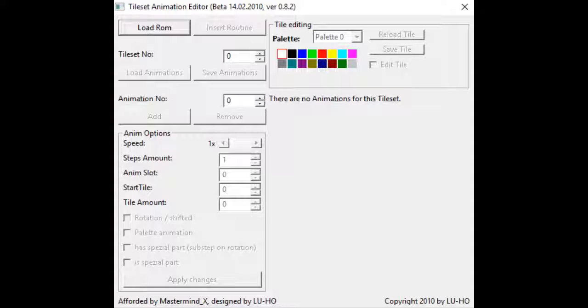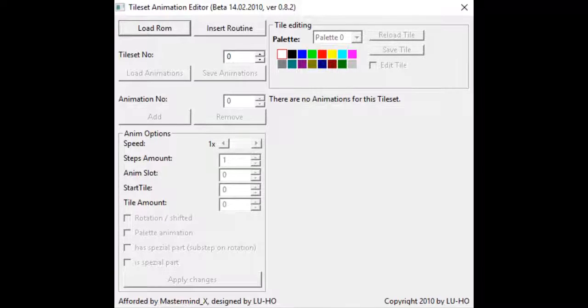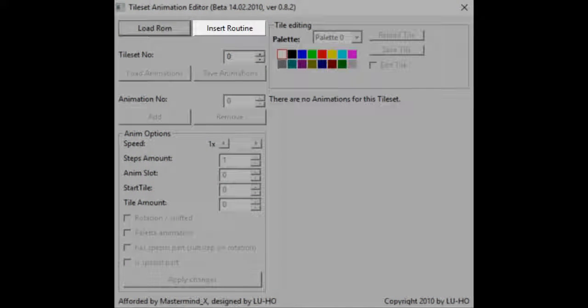This window will be displayed on the instantiation of Animation Editor. Let's load a ROM so we can view the game's animation sequences. If this is the first time your ROM has been loaded into Animation Editor, you won't be able to do anything until you insert a new routine into your ROM. It's not important to us at this point what this even means, but we still need to know how to properly insert it. Click the Insert Routine button and a new window should pop up.